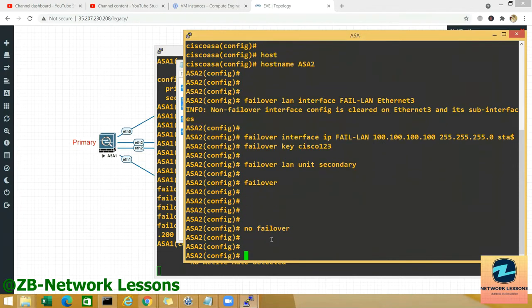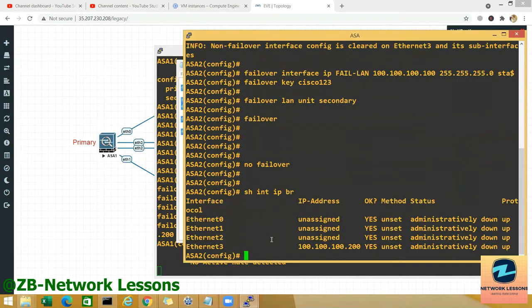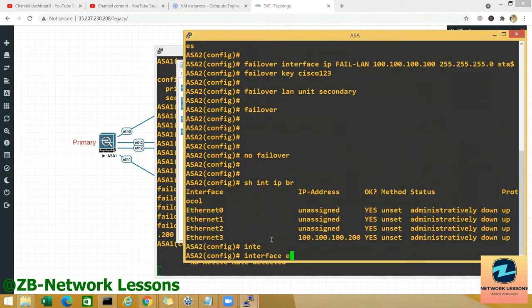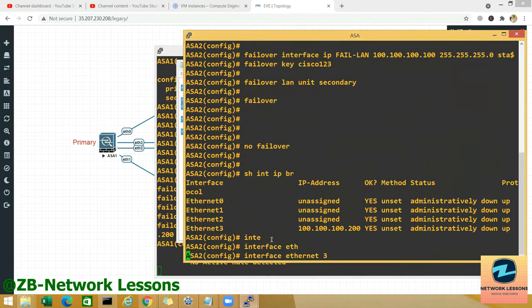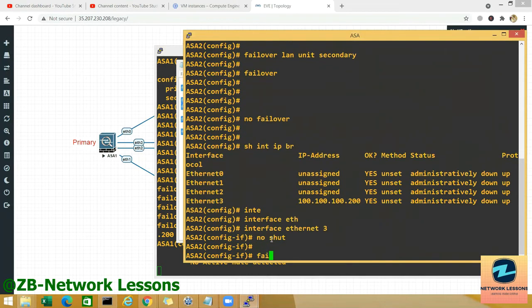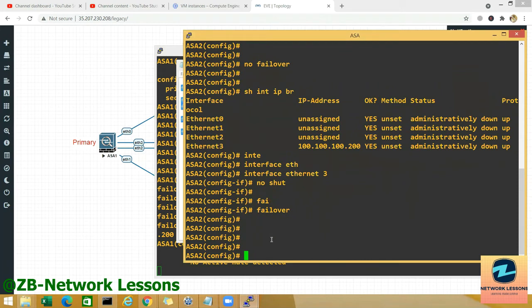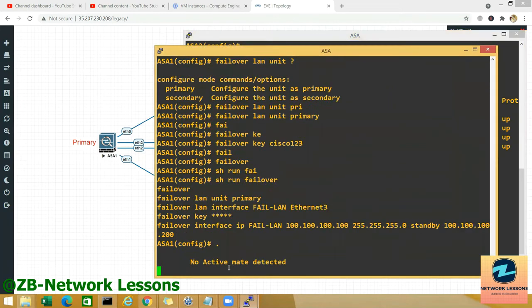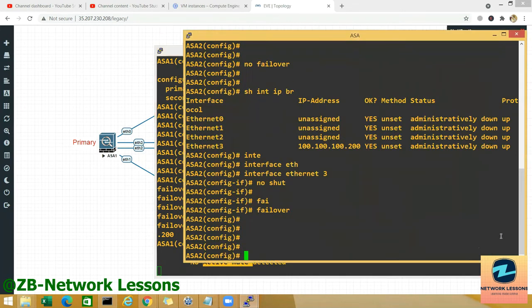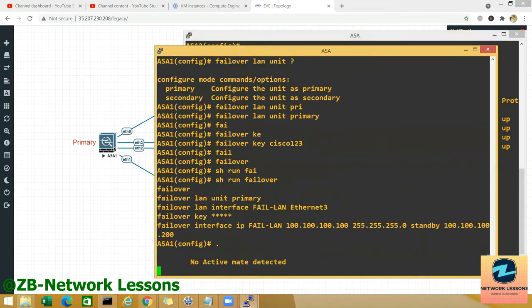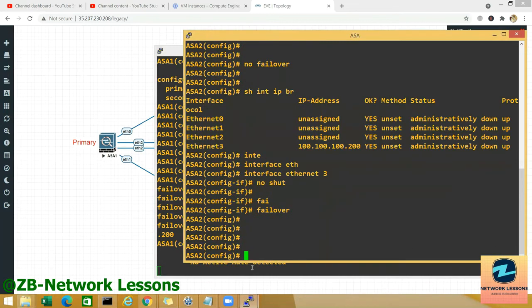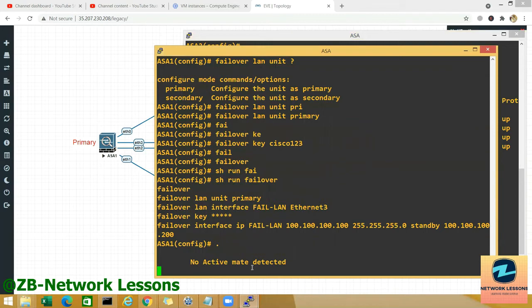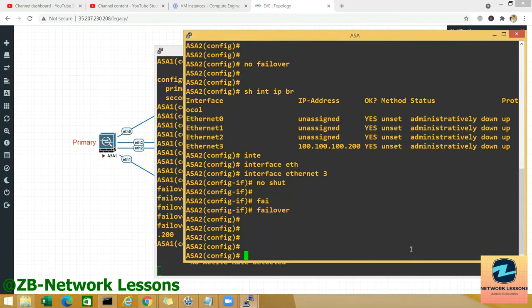If you check here, show interface IP brief, I think interface 3 is shut right now. Yeah, so I'll go to interface Ethernet 3 and no shut, and then I will say failover. That is what I need to do. Now I should also see no active mate detected. The configuration should be done back to back.